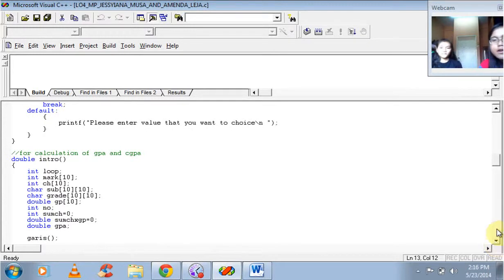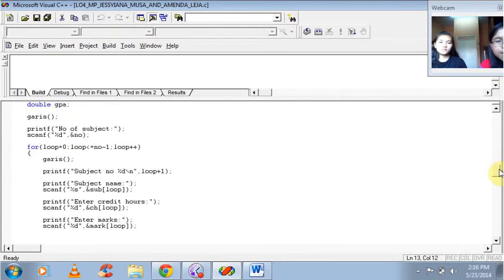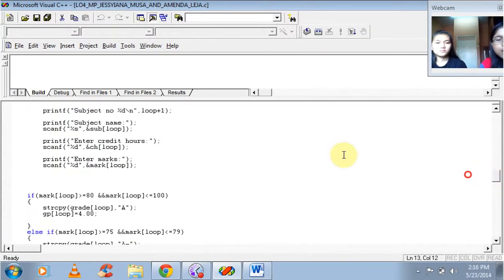Okay, for the function double intro, we will ask the user to put in their subject, and then to enter the credit hours and enter the marks. After the user enters the marks and credit hours, the marks go through a selection. The marks will be converted to grade and then to grade point, because the marks and grade point will be displayed after the user has entered all the subjects and all the semesters required by the program.